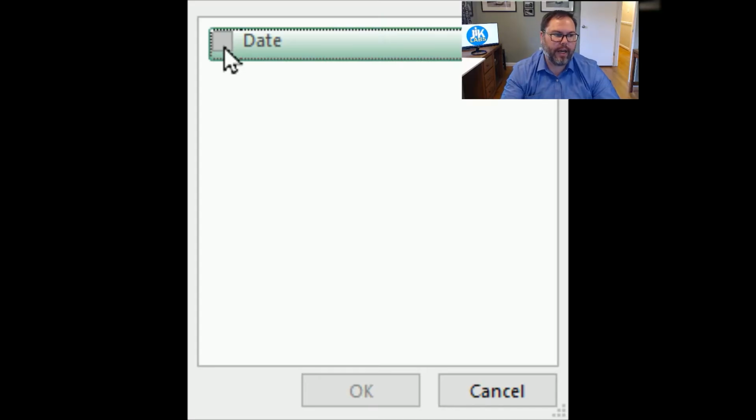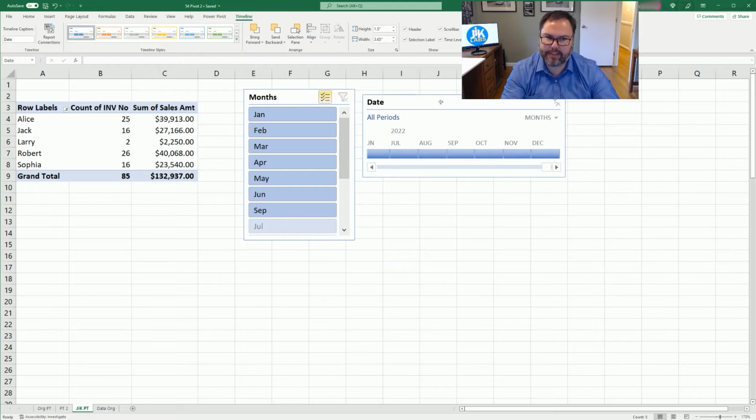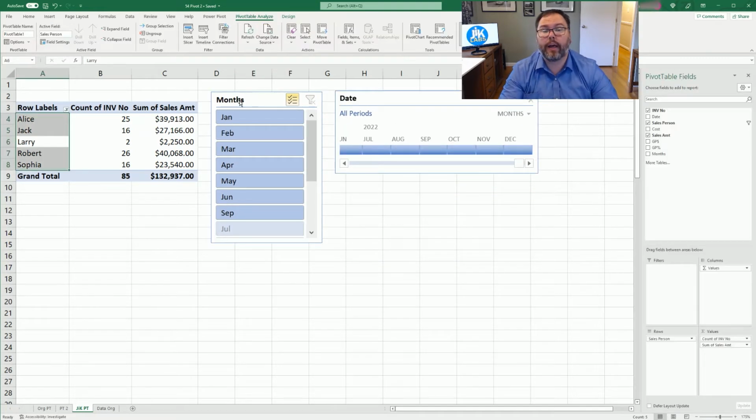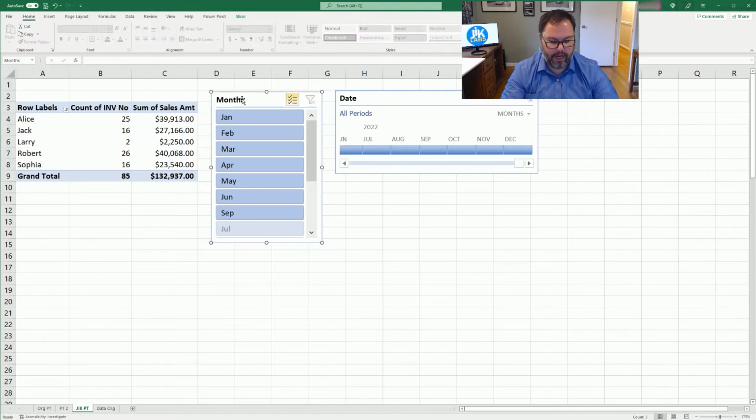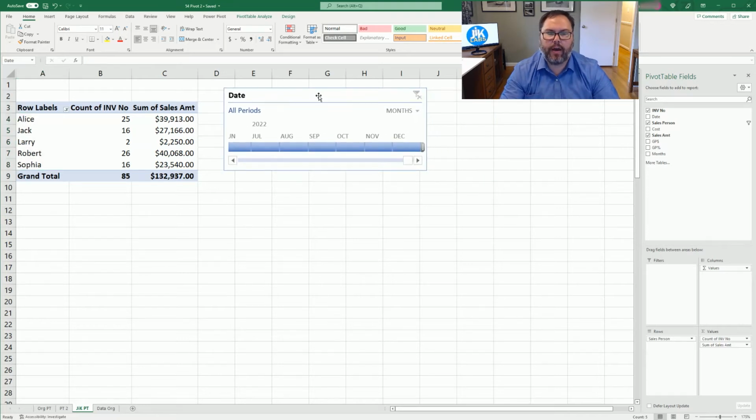Only field we have that is a date is date. So we're going to check that and hit OK. And we're going to see a new kind of slider, but it's more for all the periods. Anytime you would like to delete a slicer, you can just highlight it and you'll see the dots around it and hit the delete key. And there you go. So now what does the timeline do for us?